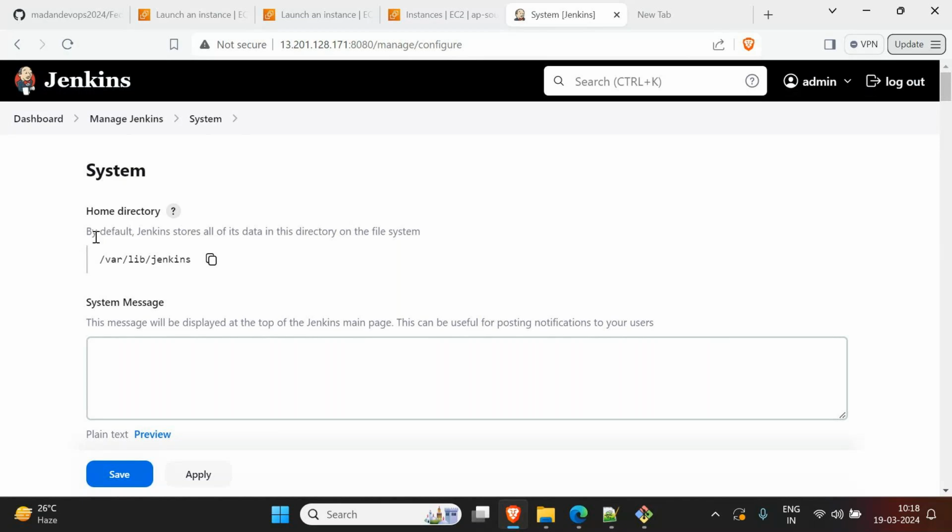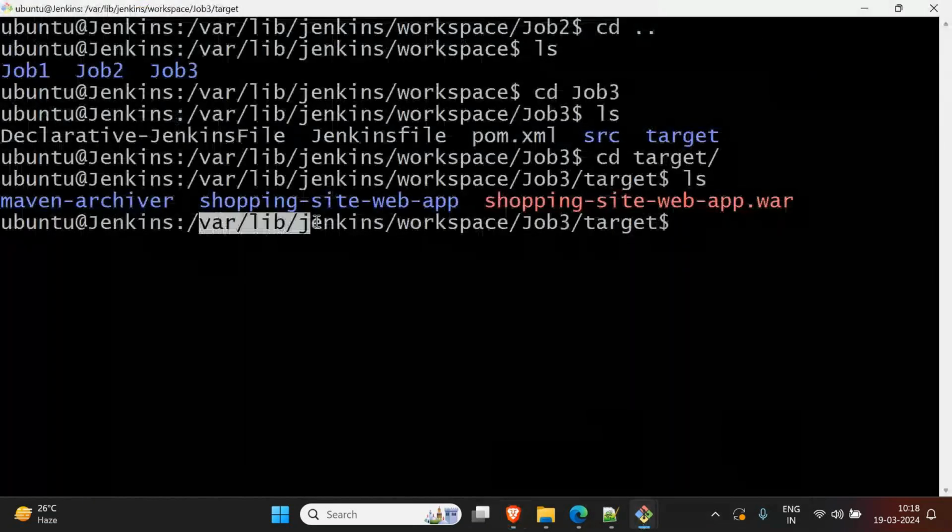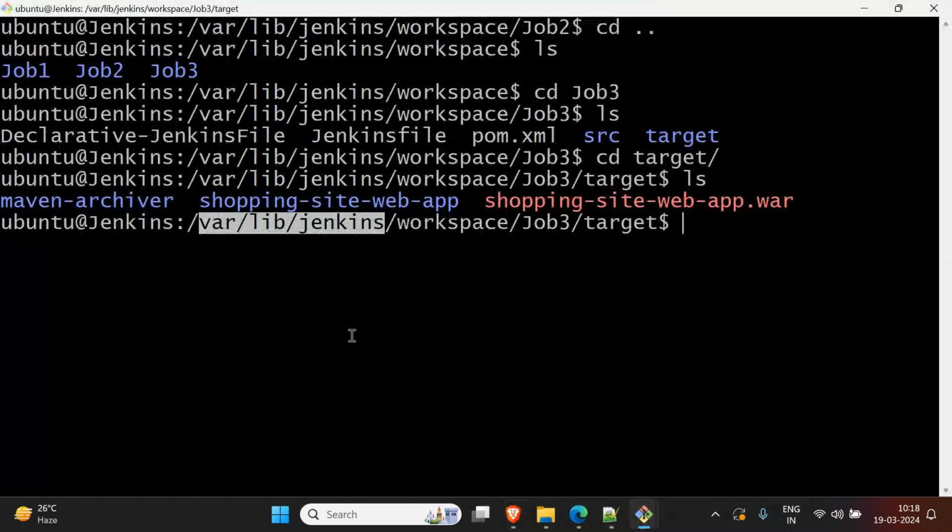By default, Jenkins stores all of its data in this directory on the file system, that is /var/lib/jenkins. This is the same path, right? The same path we have accessed here, /var/lib/jenkins. So this is the main path.